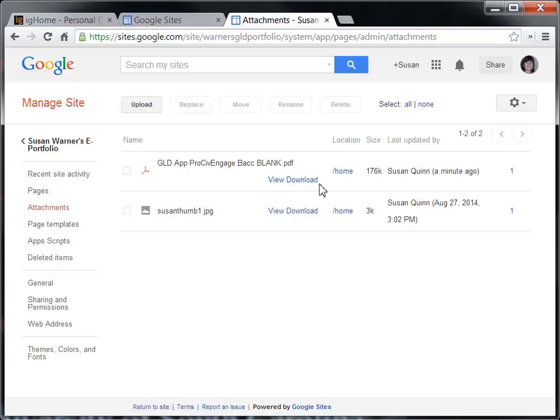You can also see the location on your site if you have already linked to it. This is also where you can upload additional attachments, replace a file, move it, rename it, or delete it. We're going to check the box beside Application and choose Rename.